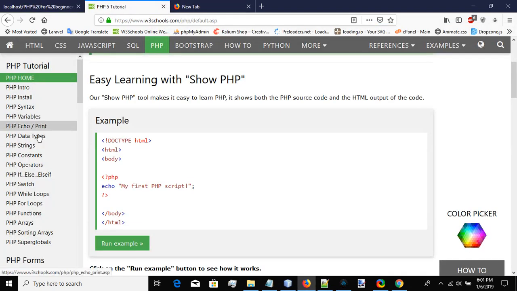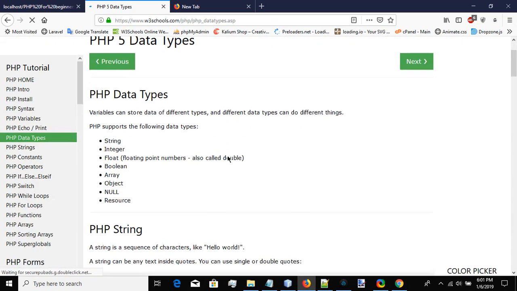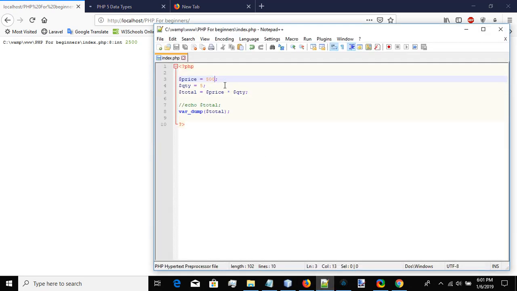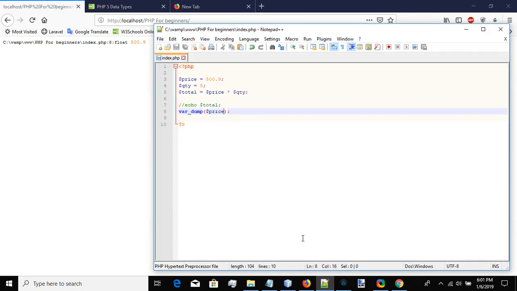Okay, so if you go here, I'm going to look for data types. Okay, you can see data types, we have string, integer, floats. So let's check floats before string. 500.9. So anything that has a decimal is a float. A float can be both integers and decimals, so you can see these are floats, 509.